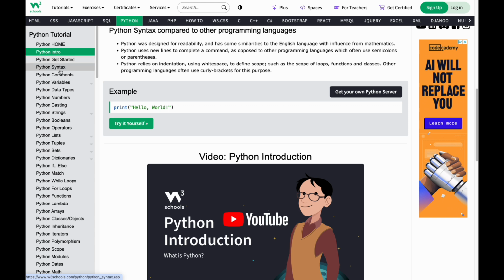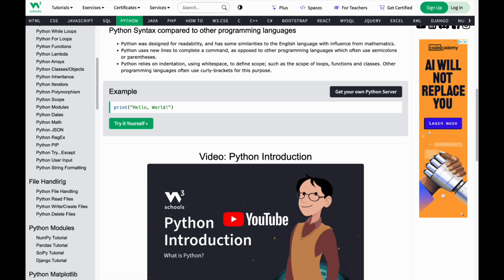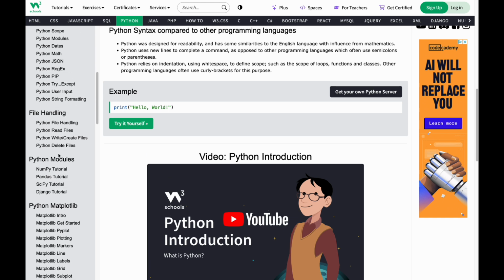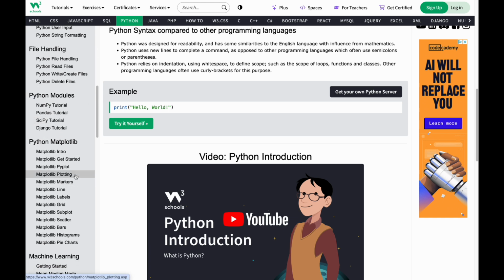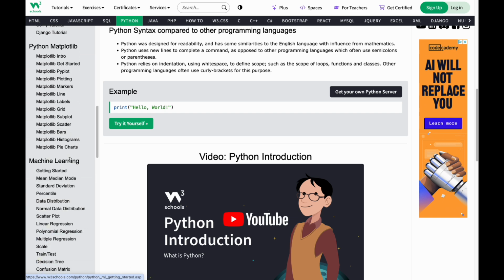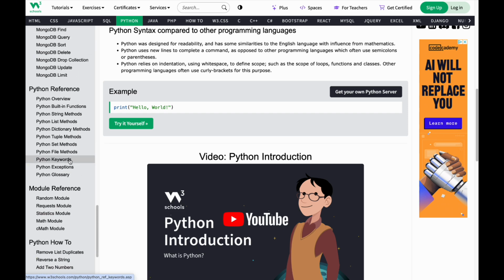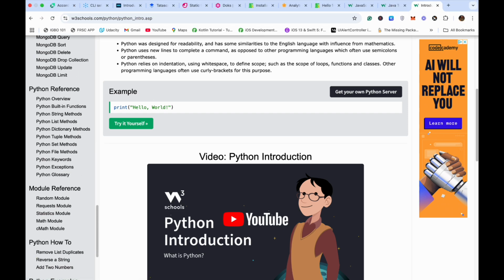So you have the getting started, then you have the syntax. I need to tell you about the syntax. You have the comments, you have the variables, you have the data types, and it keeps going. You have file handling that is a bit more advanced. You have the modules, you have matplotlib. You have the machine learning that keeps going down and down, and what is going down is more advanced.